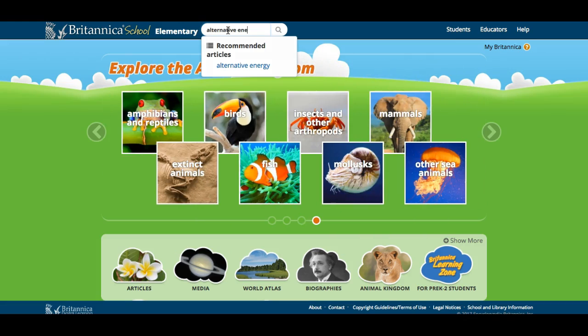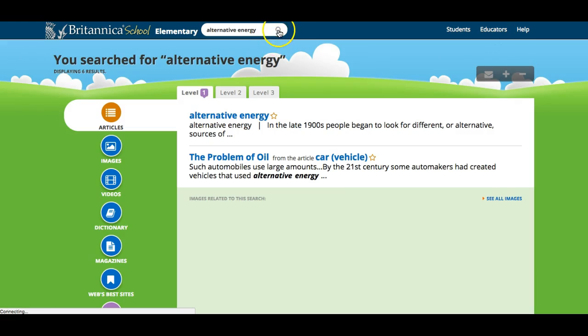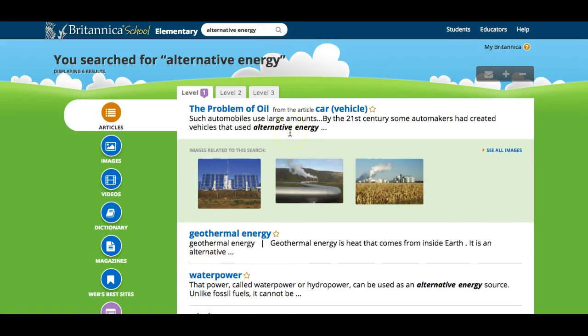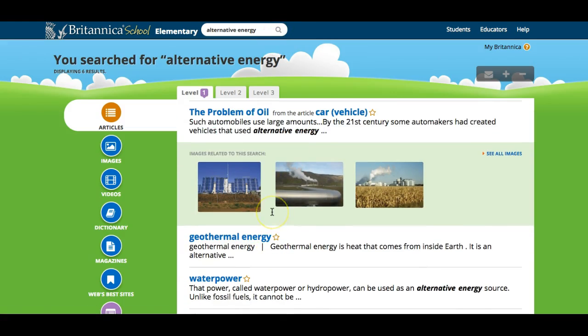So I would type in alternative energy here and click the magnifying glass. Then it's going to take us to all the different articles that we have that are related to alternative energy. If you notice, we have different levels. We have level 1, level 2, and level 3. We want to make sure that we stay on level 1 because that is our elementary level.